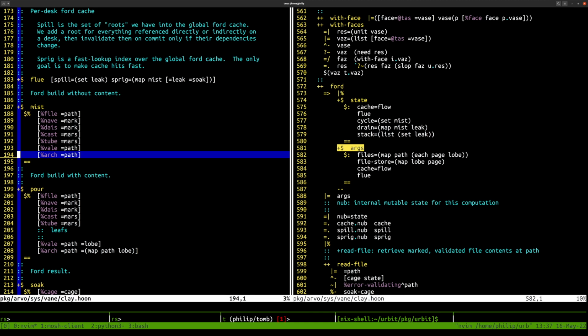And so to get into a little bit more detail about Veil and Arch, we can see Pour just below Mist, Ford build with content. And so notice that the last two are leaf builds, but here they're augmented with the actual value. So not just the path, but the value at that path, or for an Arch, the value at all of those paths.